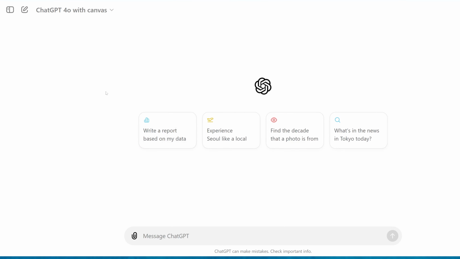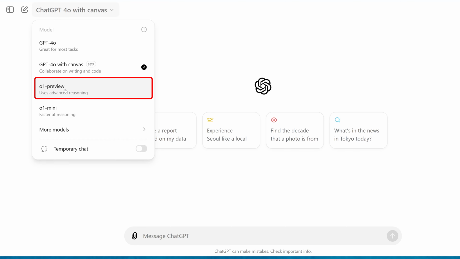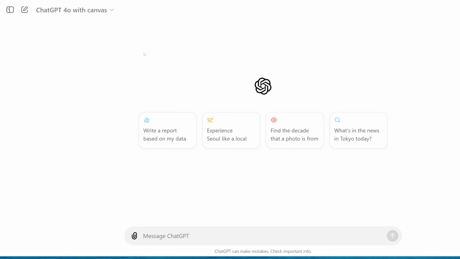Okay, so here you can see I already have selected this GPT 4.0 with Canvas. Although I would say now O1 preview is more advanced in terms of reasoning, but you will see how smooth our existing GPT 4.0 is in terms of fast generation of data as well as a very efficient workflow with Canvas.